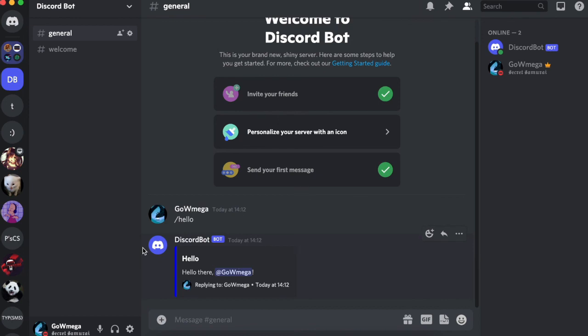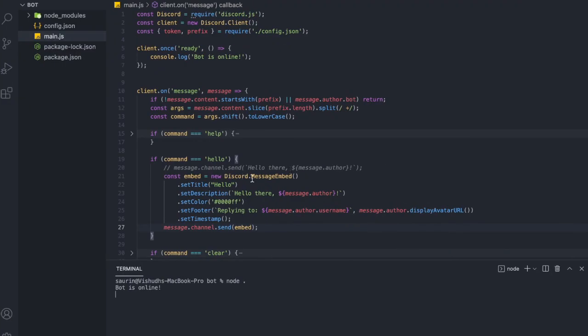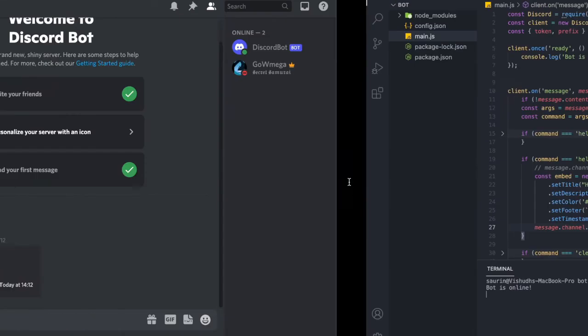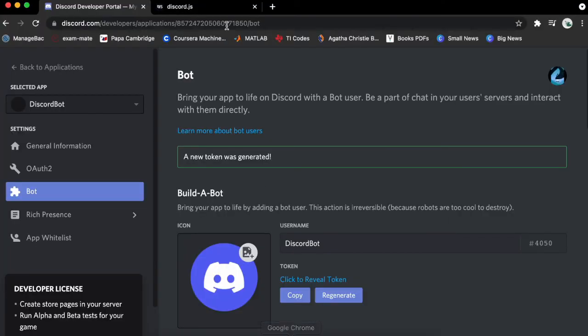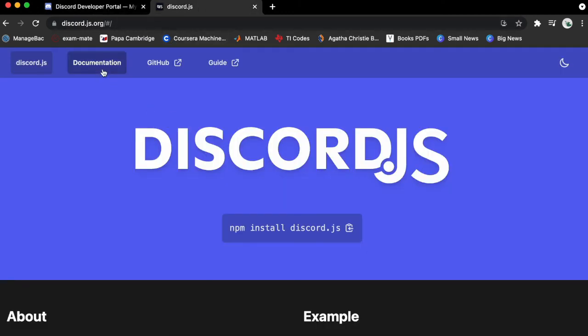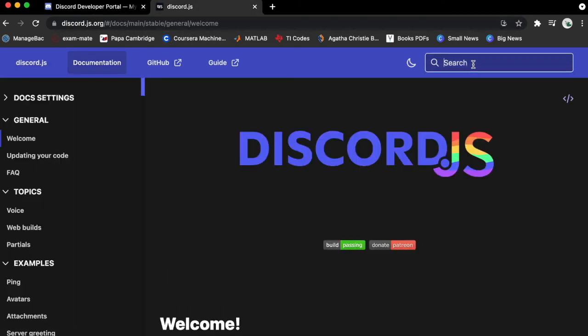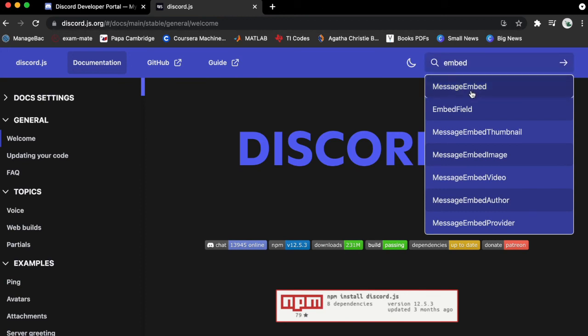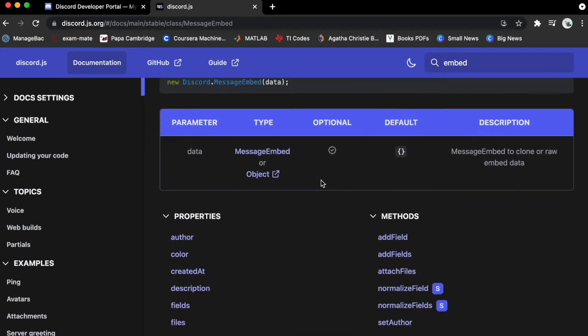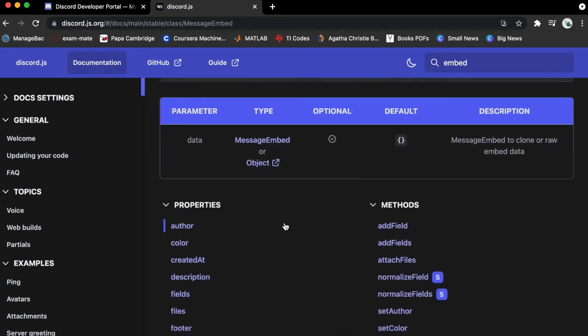Now for more information about the options that the MessageEmbed function has, you can visit discord.js.org and then go to the documentation. You can just search embed, MessageEmbed, and you can see all the properties it has, and you can try all of these options on your own if you want.